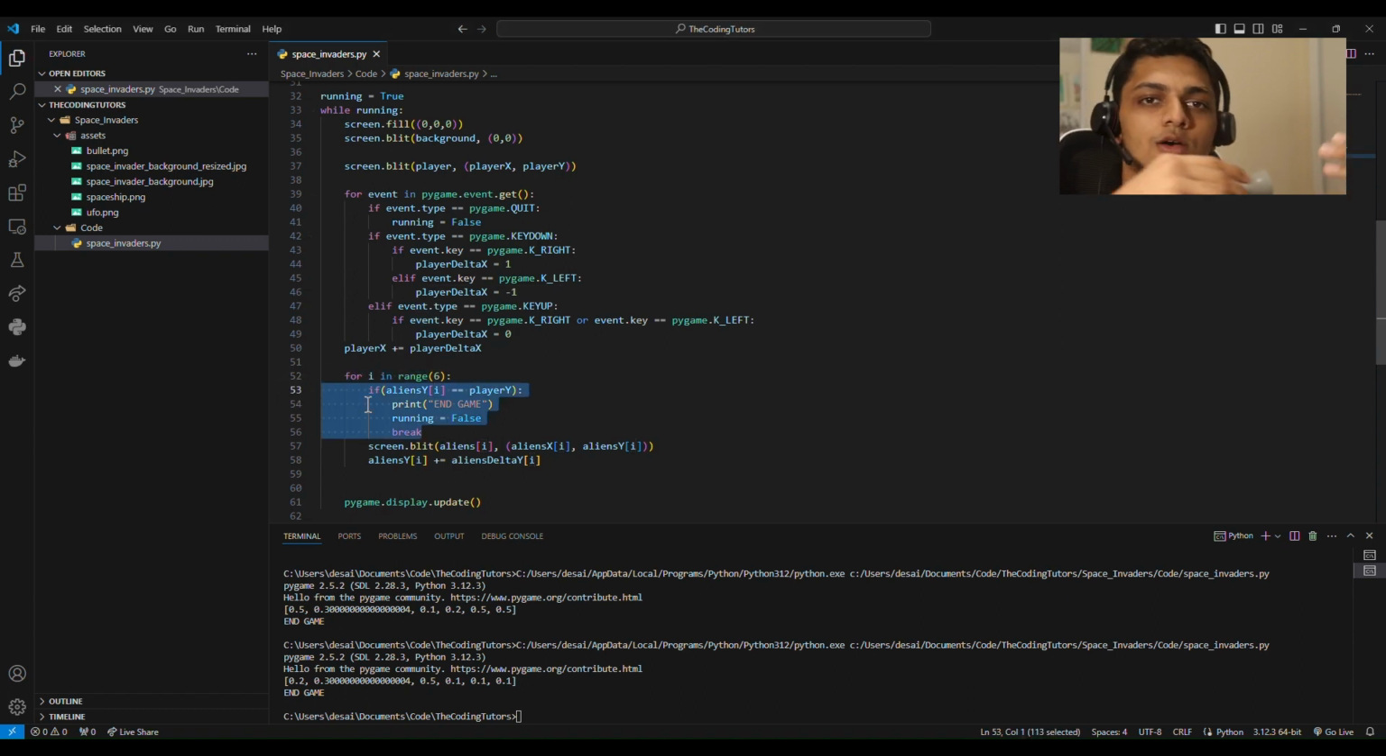Okay, so now that we have one of the game ending statements, we also have the alien movement, we have the player movement, right? So what's left? We need the aliens to die. And how will the aliens die? Well, if we shoot a bullet at them, right? And if they make contact.